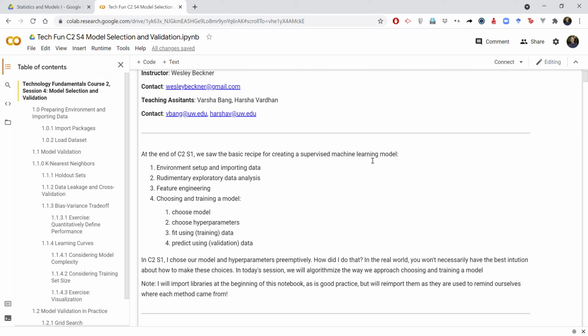In that session, I chose our model and hyperparameters preemptively. How did I do that? In the real world, we won't necessarily have the best intuition about how to make these choices. And so in today's session, we will algorithmize the way we approach choosing and training a model.